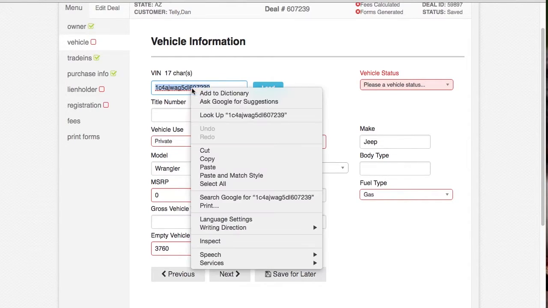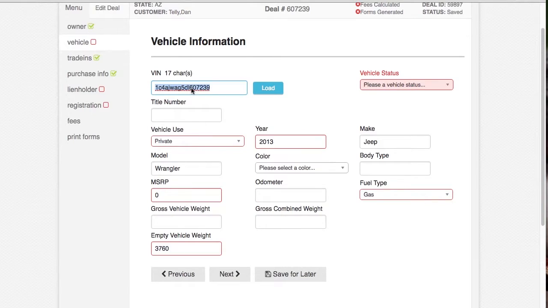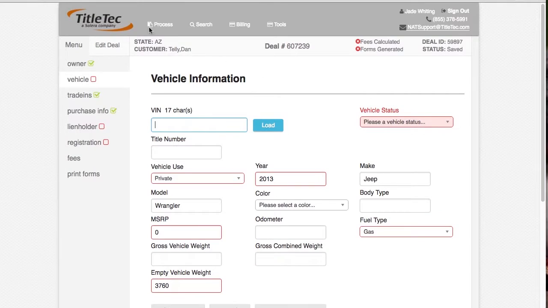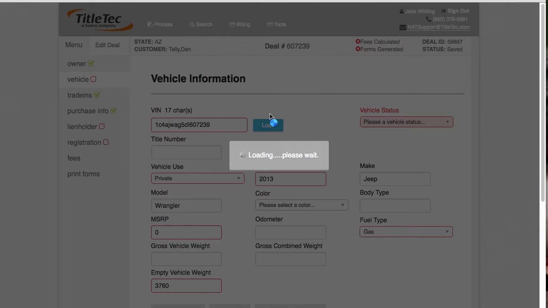If the incorrect vehicle or state was selected, you can exit the deal completely and start over. To exit the deal completely, you can click on the Title Tech logo at the top left corner of your screen. No fees will be charged until the deal is in a completed status.